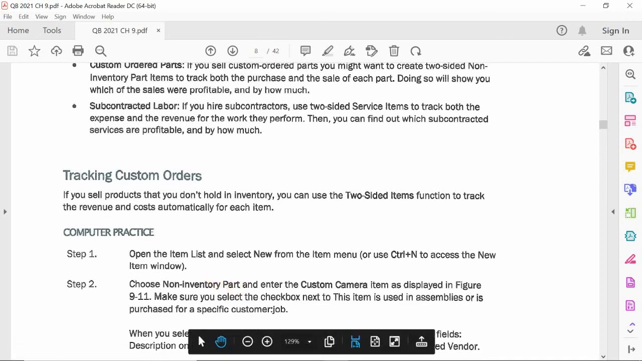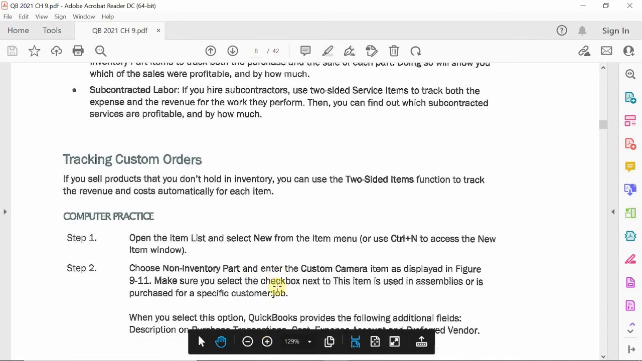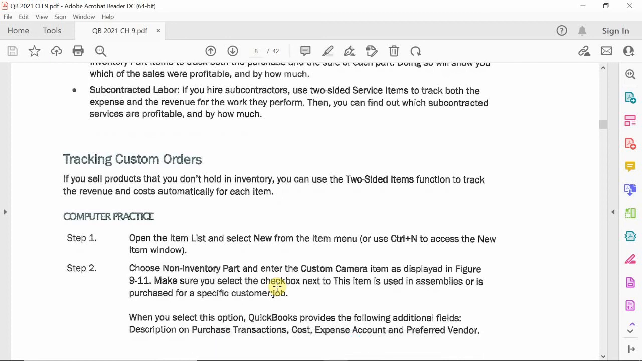So let's go ahead and we're going to check to make sure that we have this item. If not, then we have to create it. We're going to do a custom order, okay? And what this person wants is they want a custom camera, okay? Or let me see.